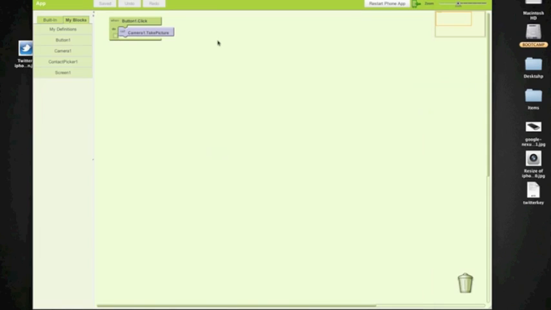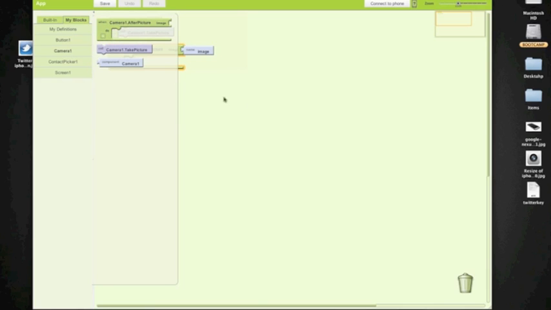So, let's go back in the blocks editor. Camera take picture, and camera one. So after picture, you want to, that should be like that. Okay. Connect the phone.